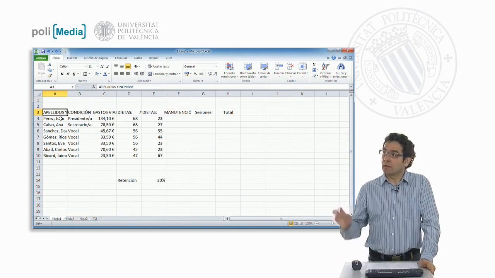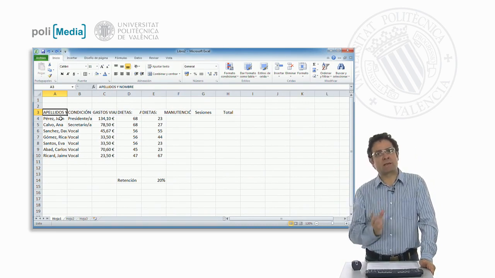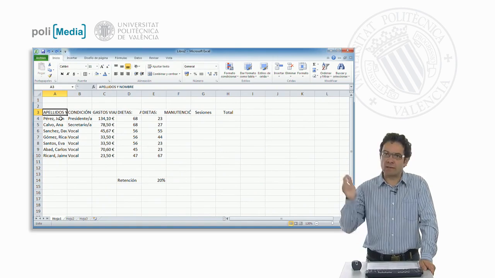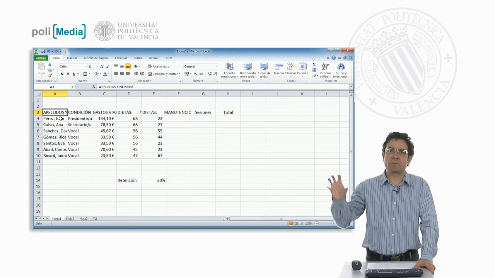Logically, Excel will allow us to alter or modify this so that we can make it more eye-catching or lend more clarity to our spreadsheet and so that all our information is presented coherently.